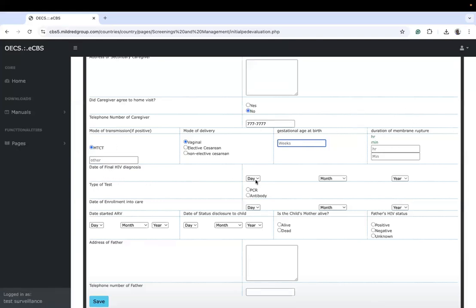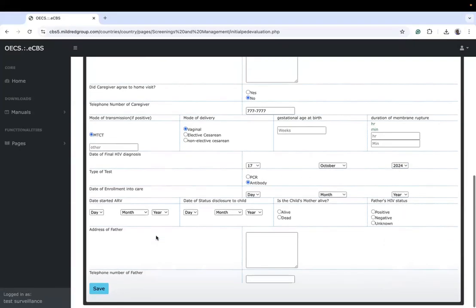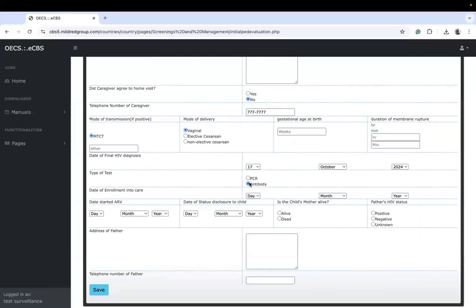The date of final HIV diagnosis is today, October 2024, and the type of test was an antibody test. Oh, was it an antibody antigen? Rapid test is an antigen test, right? The lab people here say both. Oh, it's both? All right, antibody. Date of enrollment into care, today. And then date started ARV, not yet.